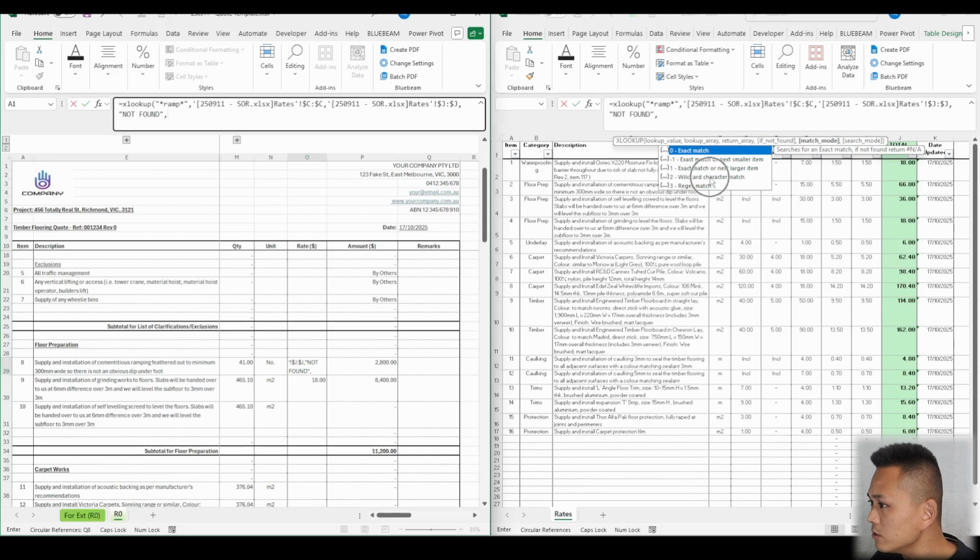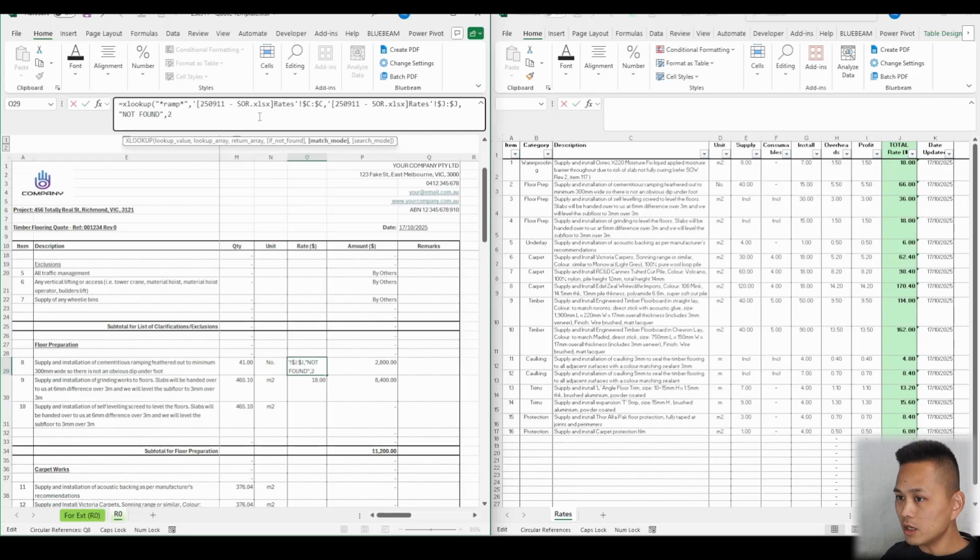Okay, so the match mode, we don't want an exact match. We want a wildcard character match, because if you choose exact match, you have to be very, very strict with your descriptions, which doesn't help us. And then search mode, it doesn't matter, so we can skip that and bang.